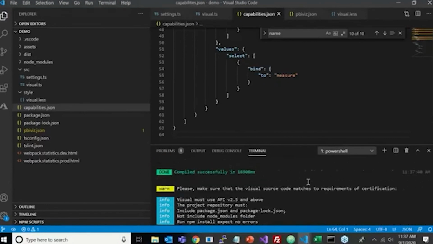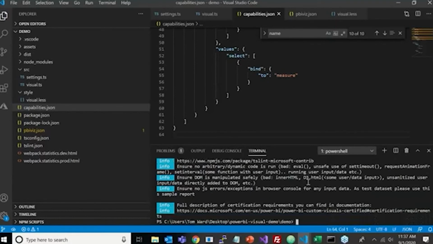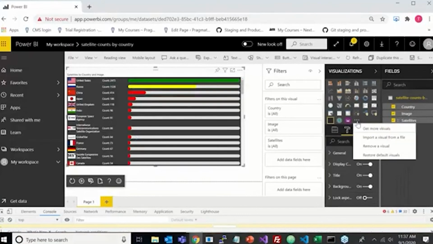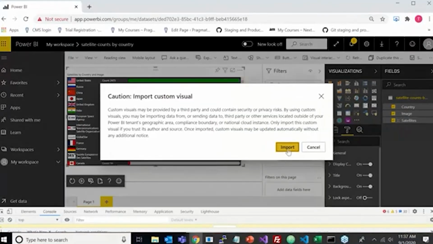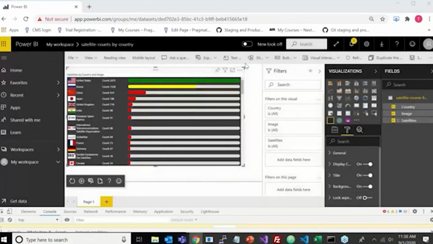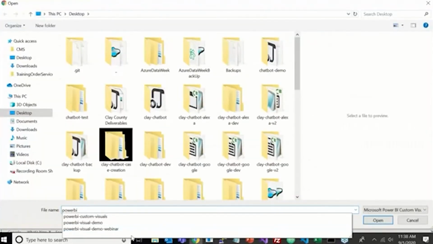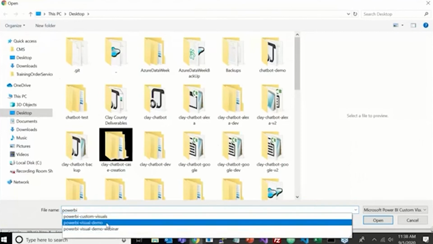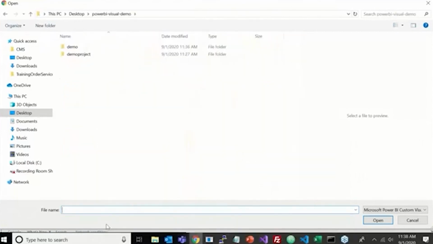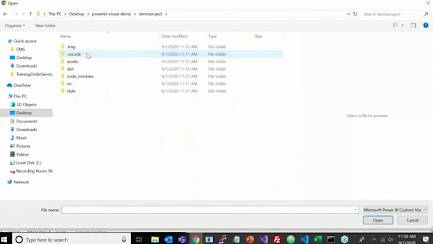All right, so there we can see that it was just a character issue. It runs once in a while. So now we can go back into our custom visual here. We can go into import a visual from a file, and we'll go ahead and import, and we will grab from our desktop Power BI custom visuals, Power BI visual demo. We'll go into demo project.